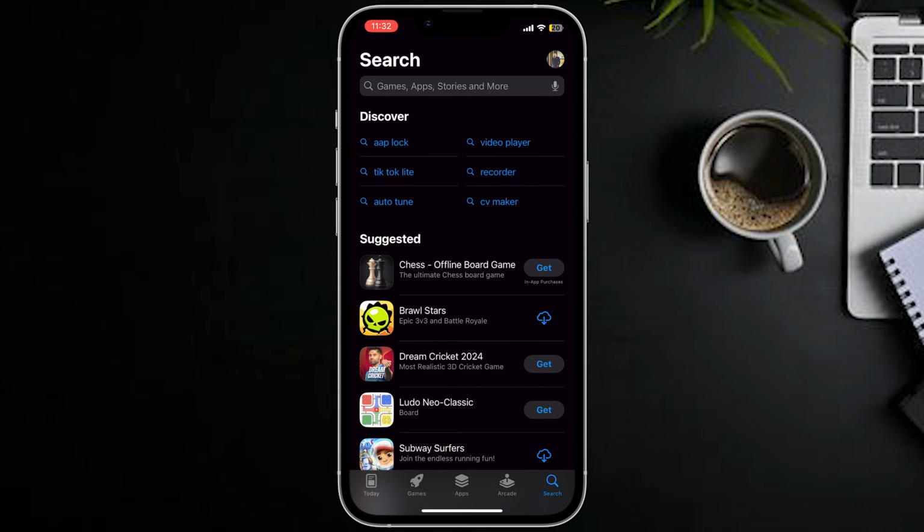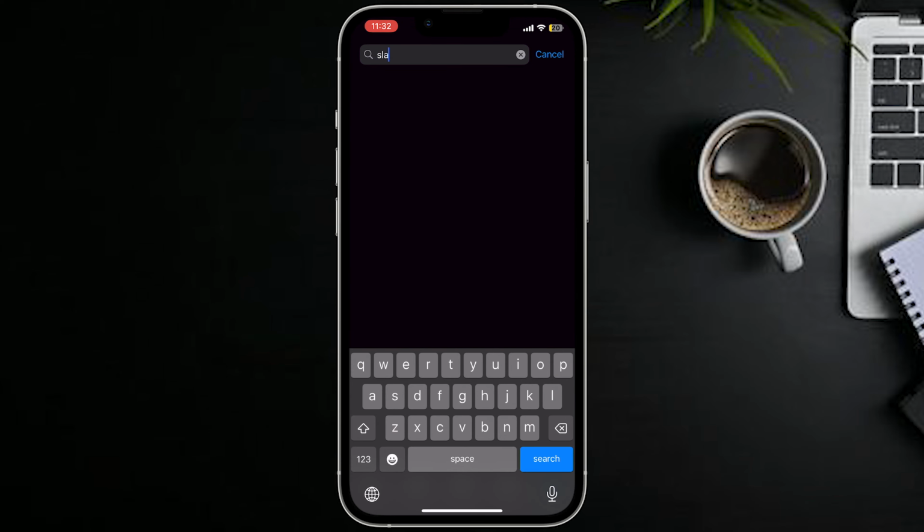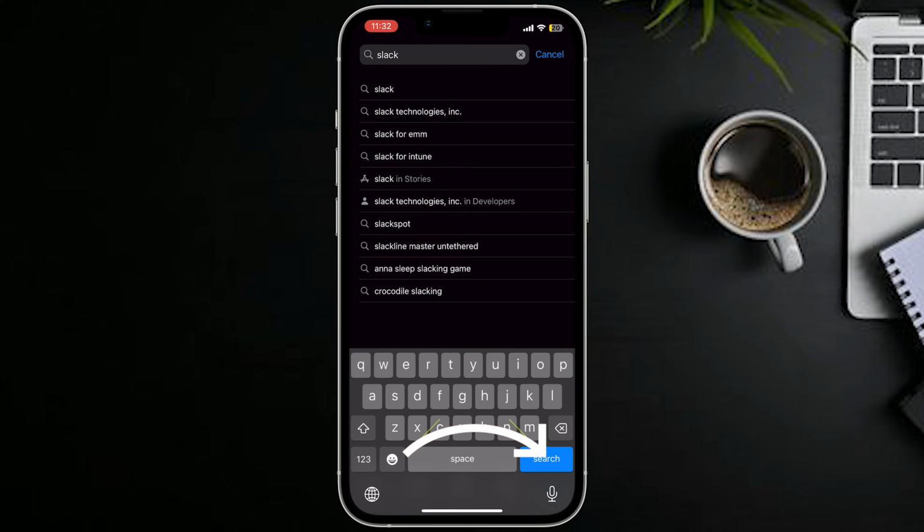Step 2. Search for Slack. Once the App Store is open, you will see a search bar at the top. Tap on it and type Slack into the search field. Hit search on your keyboard.